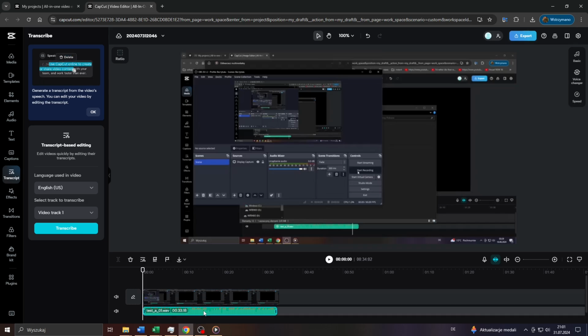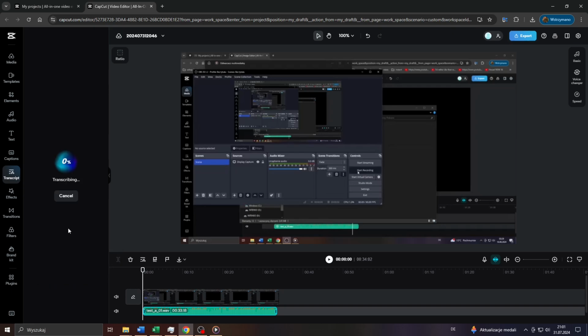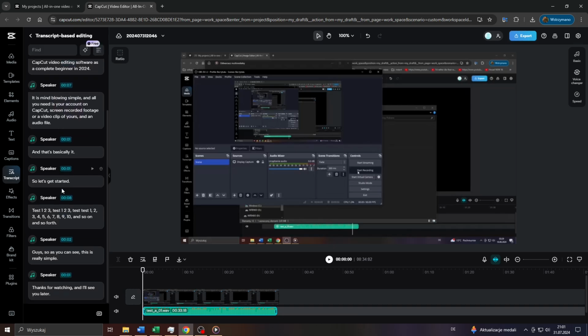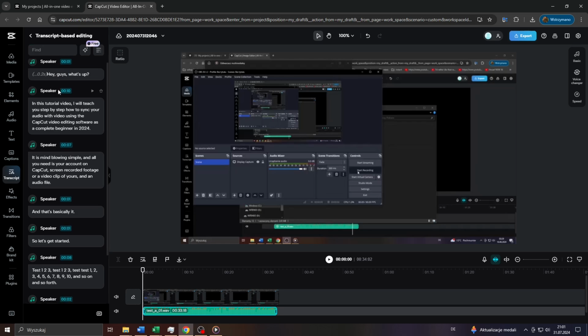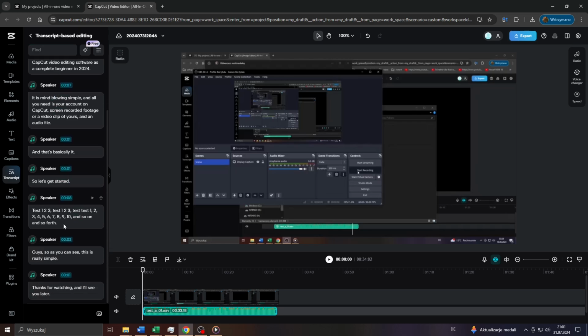Make sure you select your audio file here at the bottom on your timeline, and next select transcript here from that left sidebar. And here where it says select track to transcribe, select your audio track, not your video track, but your audio track, and confirm that by clicking on transcribe below. And as you can see, CapCut will instantaneously start transcribing your audio file and turn that into written text.